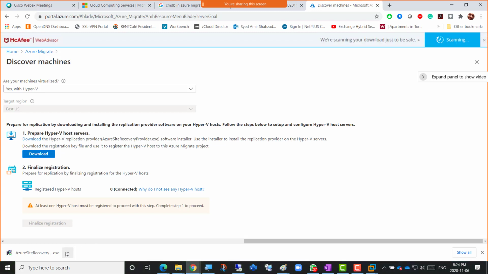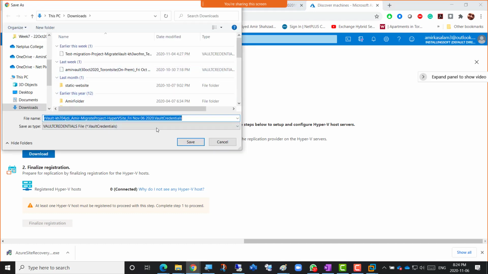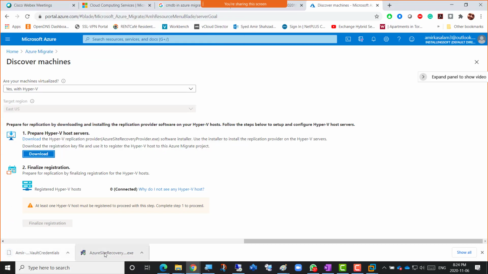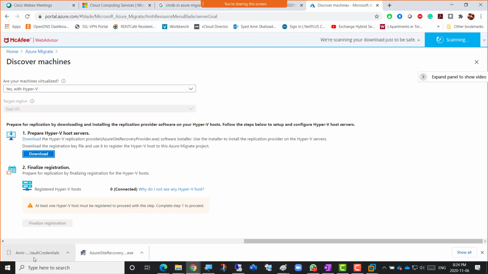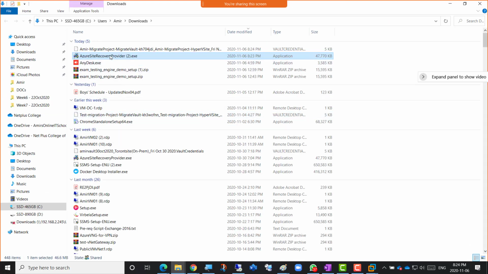Yay! So it's downloaded. One thing, and second thing, I need to download that registration key as well. So I'm just going to click the download button, and it pops up now. I'm going to save that credentials file as well, because in order to register you need to have this unique credential file available. So this Azure Site Recovery Provider, I need to copy inside the Hyper-V host.